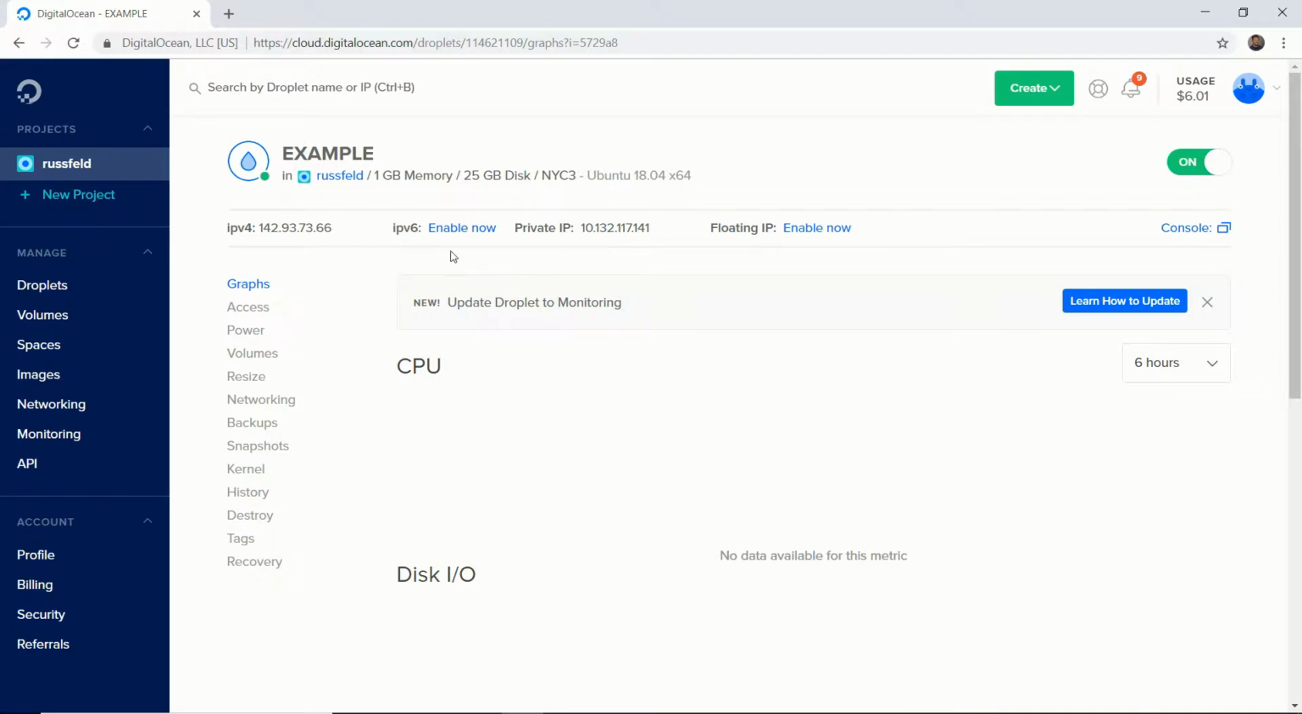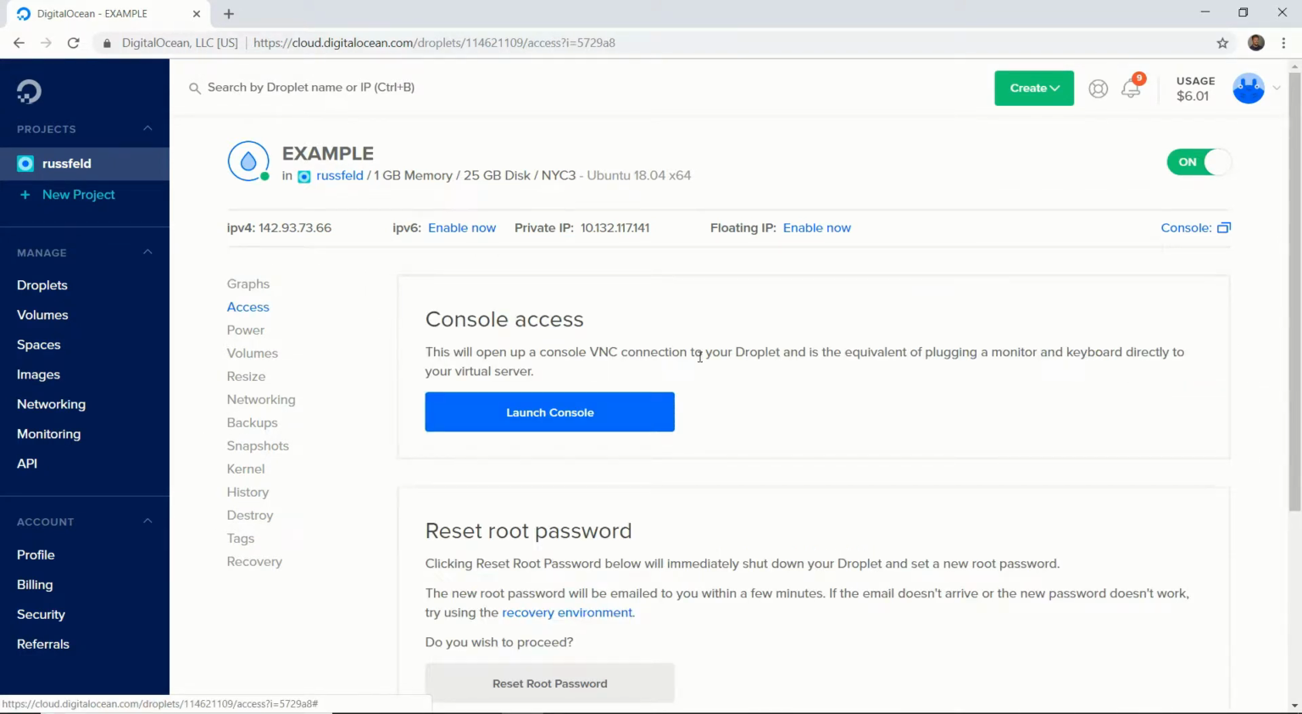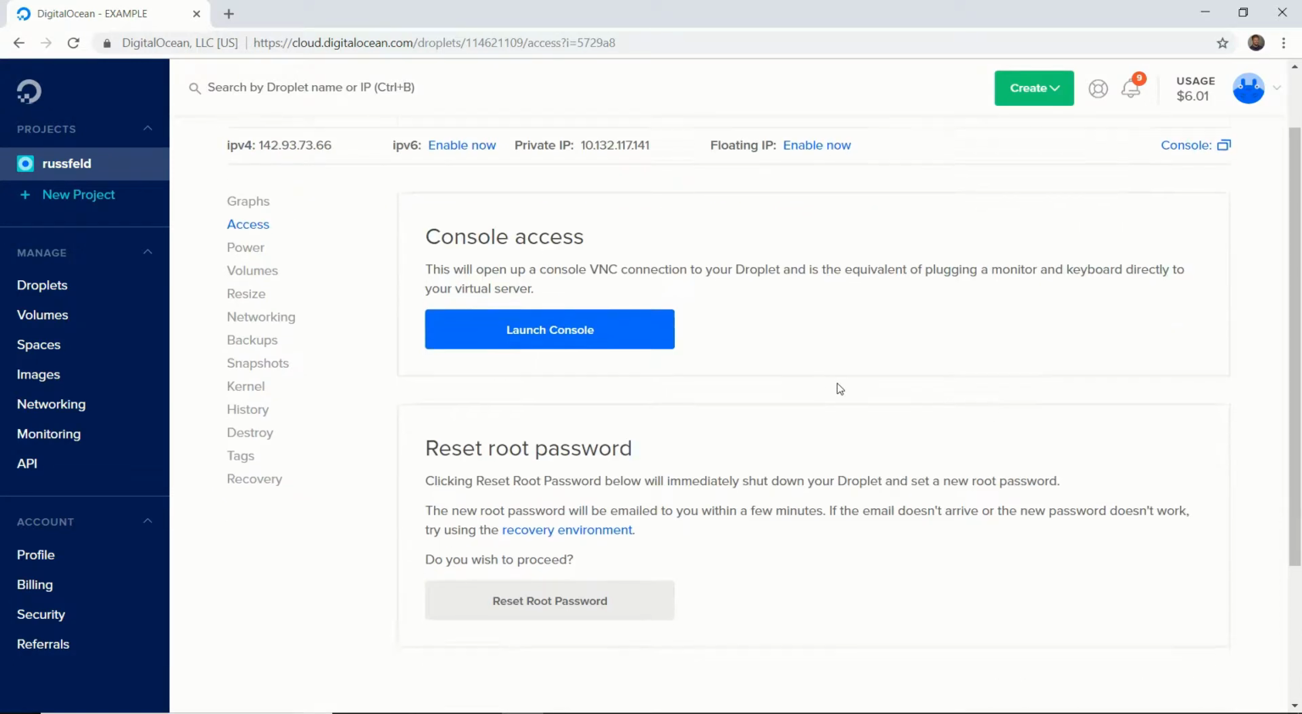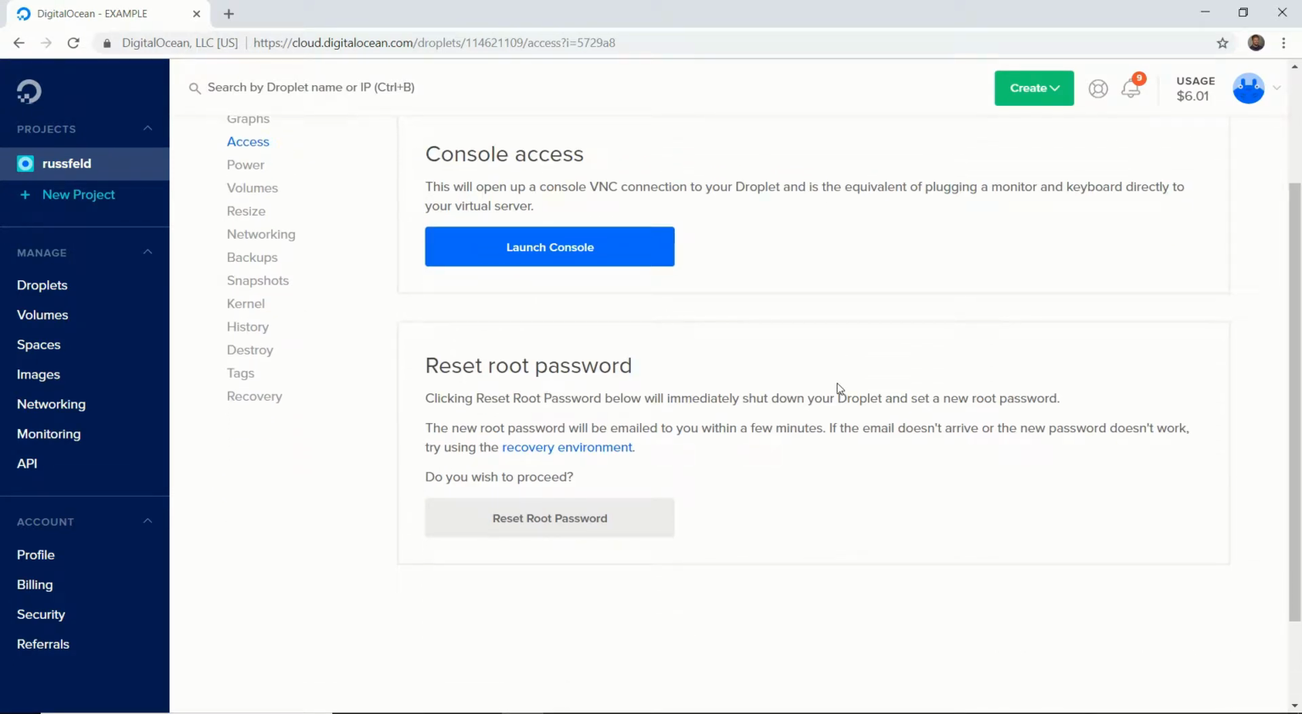On the left of the page, you'll see several options you can explore. For example, clicking the Access option will allow you to launch a virtual console to connect to your server. This is very handy if you accidentally lock yourself out of the droplet via SSH. Of course, you'll need to actually know a password for an account on that system to log in via the console. Thankfully, if you forgot your root password, there is a button below to reset that password and have it emailed to you. For this example, however, let's use SSH to connect to our droplet.